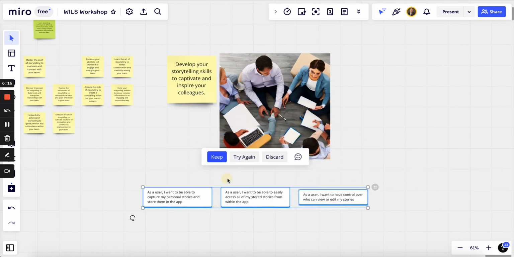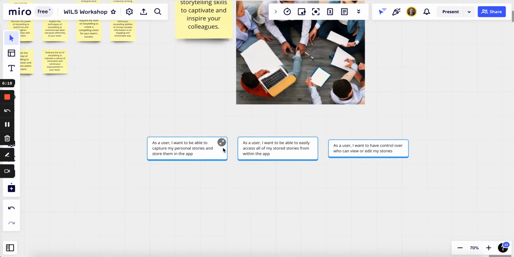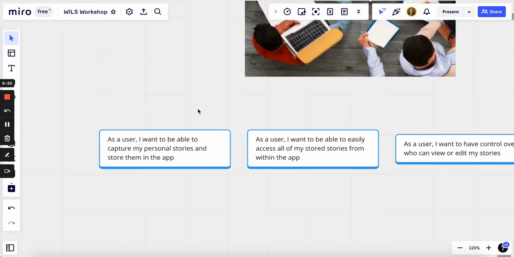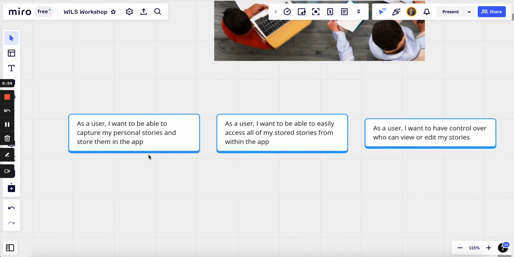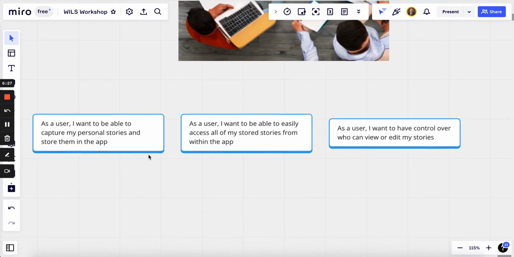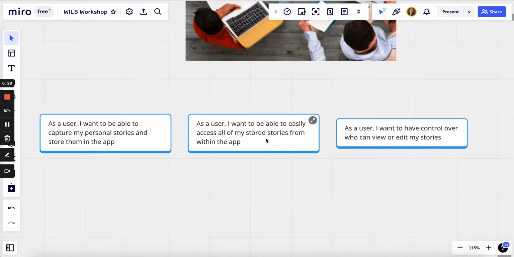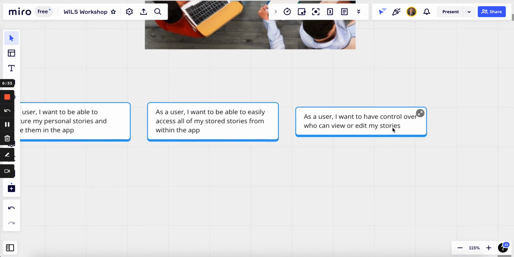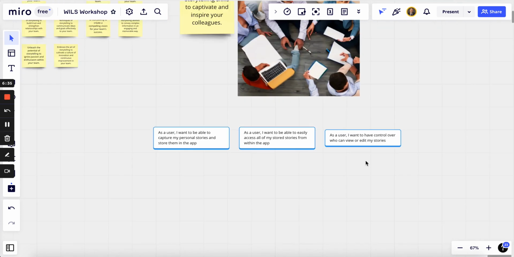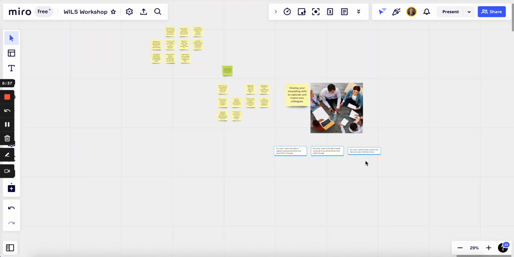So it created user stories. So we're in the agile world, right? It's almost like the agile scrum methodology. Okay, as a user, I want to be able to capture my personal stories, store them in the app. That sounds like a basic feature. I want to be able to access all of my stored stories. Yes. I want to have control over who can view or edit my stories. Okay, I hadn't thought about that, right? So I'm getting an idea here.